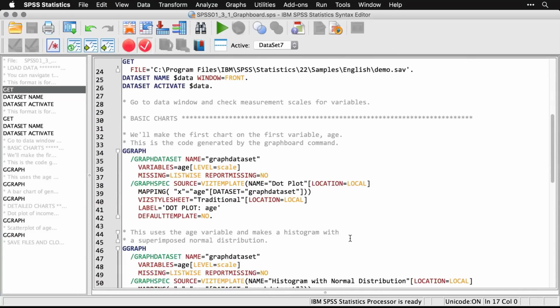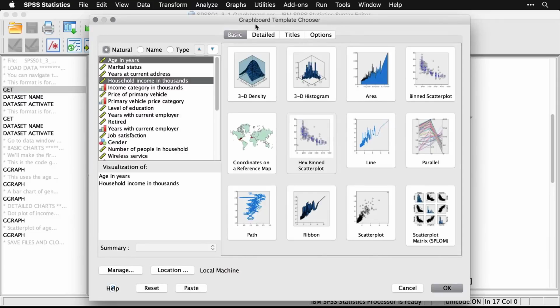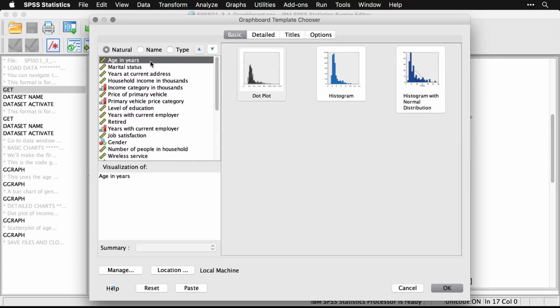Now, I have some rather complicated syntax here, but what you'll see is that when we use the menus, it's actually pretty simple. The first thing we're going to do is make a chart of age. But I'm going to come up here to graphs, to the graph board template chooser. And when I come to that, you see I'm in this tab of basic graphs, and this is where I choose a variable. I'm going to choose age right here, and it recommends 3 different kinds of charts: a dot plot, a histogram, and a histogram with a normal distribution. We'll take the very first one that's available, dot plot, and hit OK.